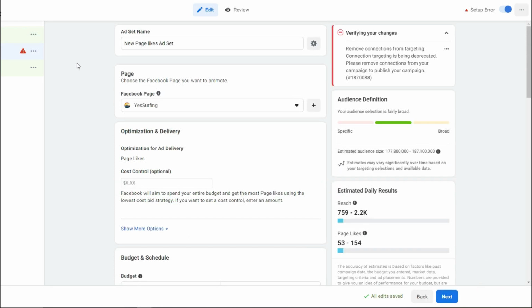So once you click next, this brings you to your ad set category. This is going to be how you're going to set up your targeting for your ad and all the specifics of where you want your ad to show within Facebook and all of that. And also Facebook is going to provide you with some estimated results based on your budget, based on your targeting, and a bunch of different factors.